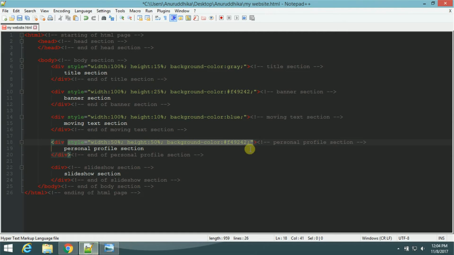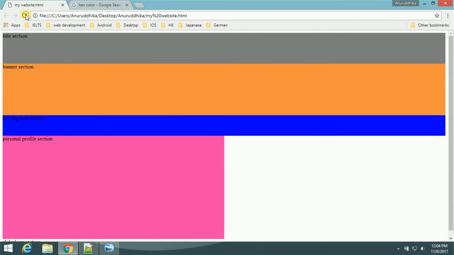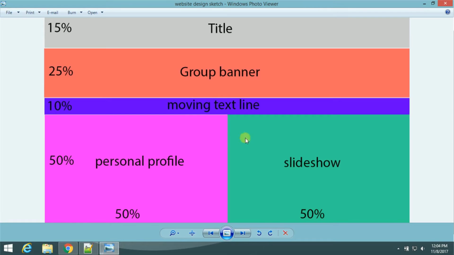Okay, here. Okay, I'm gonna save this and run in our browser. So as you can see. Okay. Now the last section, we are going to give it the color of green.